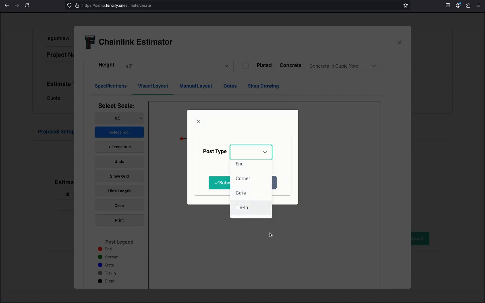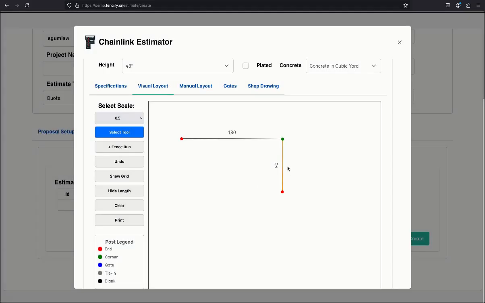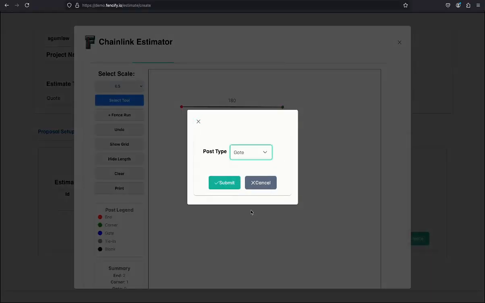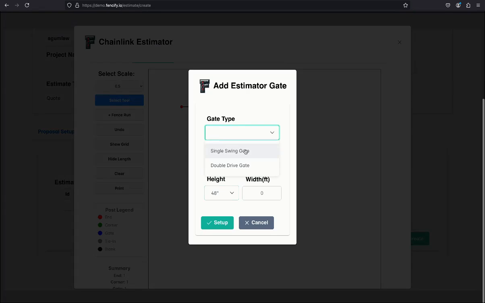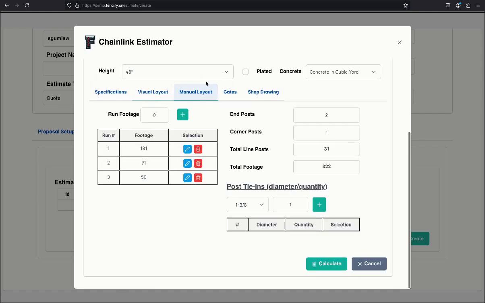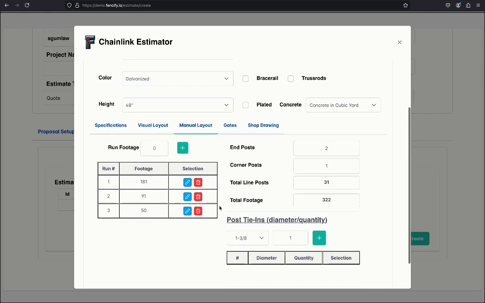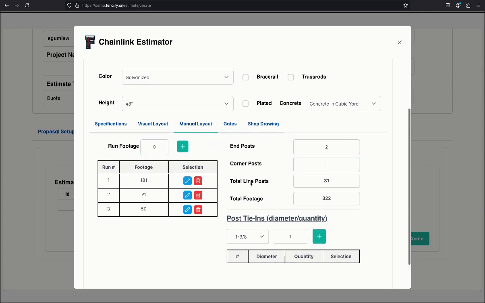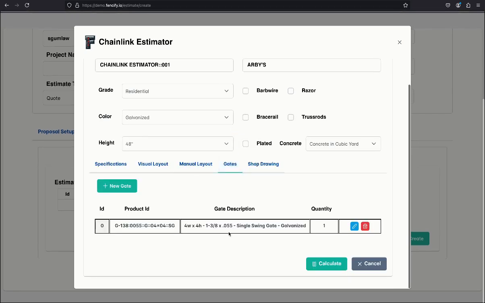As for larger projects, you'll want to set a larger scale to accommodate more footage on the page. The visual layout also enables the estimator to select their gates. Whereas with the manual layout, shown here, the individual fence runs, corners, and ends need to be identified individually. And then for the manual layout, you'll also need to go to the Gates tab to manually enter your gates, as shown here.